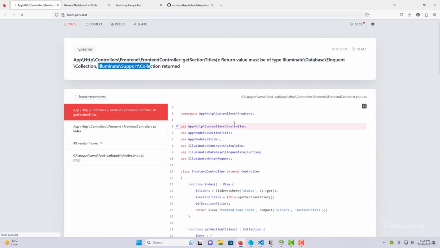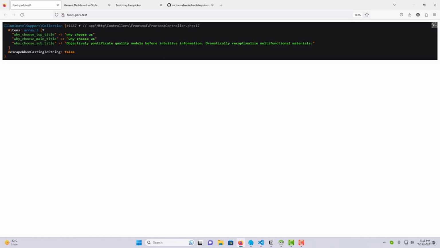Now let's refresh this page again, and look, we are getting our data. It is basically returning the Support Collection. That's why we were getting the error, because we imported the wrong class. Open this one, and look, we are getting all of our titles.